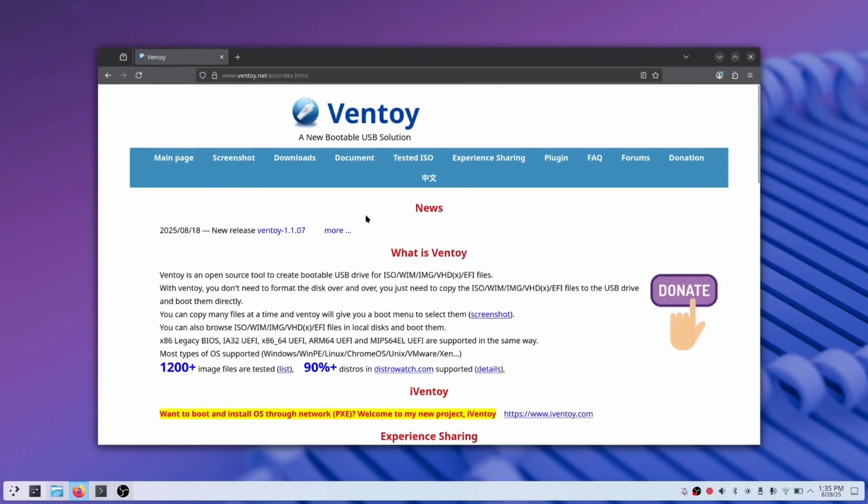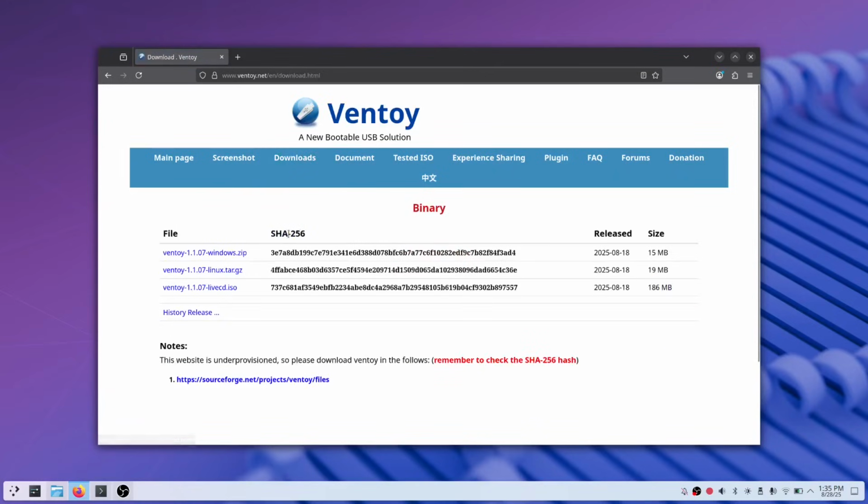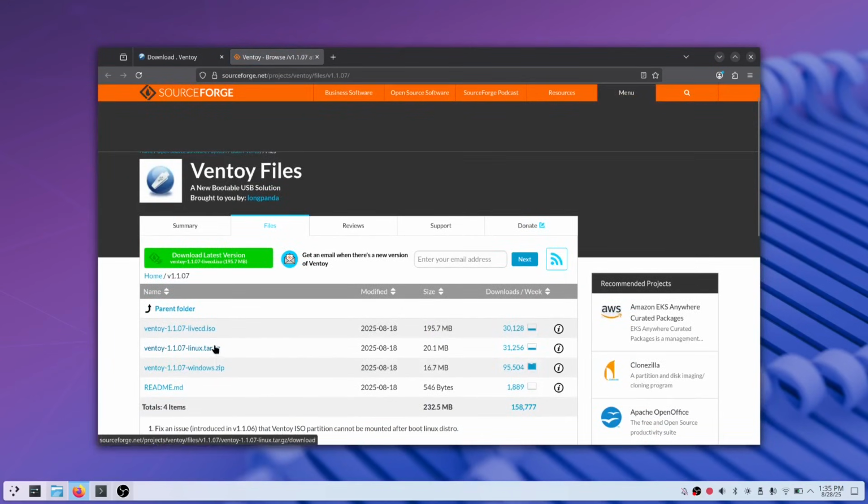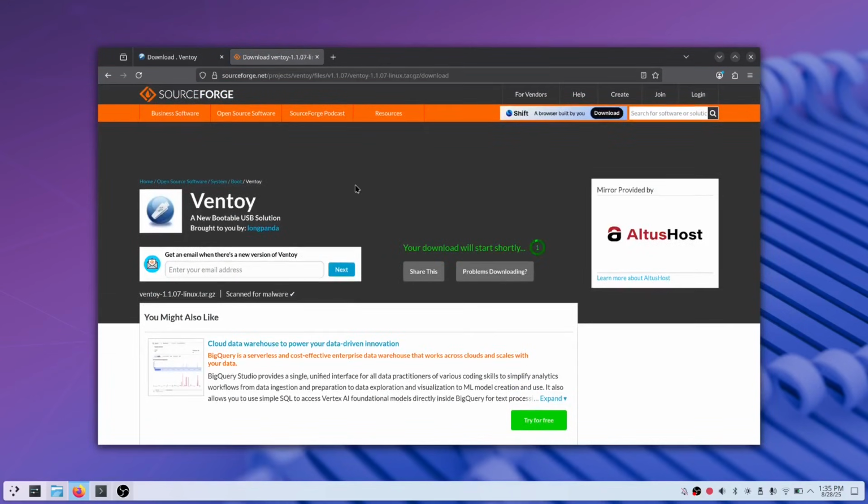Next, we need to download a tool to prepare the USB drive for us. If you have a specific preference, you can use that, but we generally recommend Ventoy. A link to Ventoy will be in the description. You'll then need to download the correct Ventoy version for your current operating system.